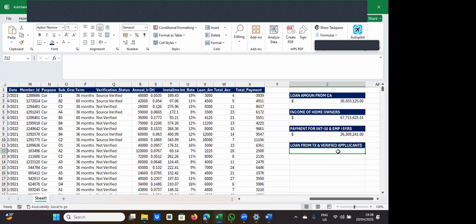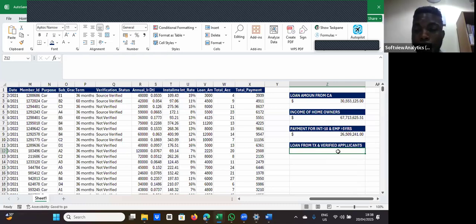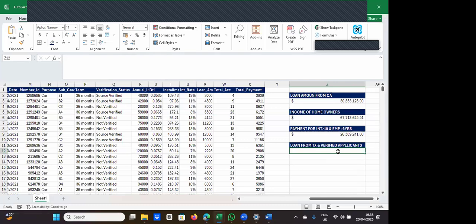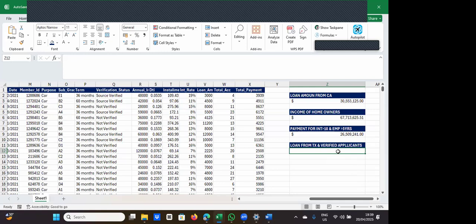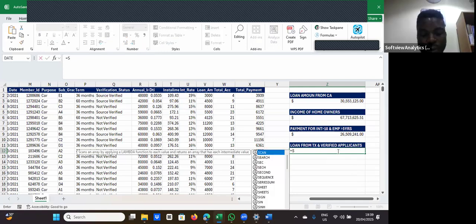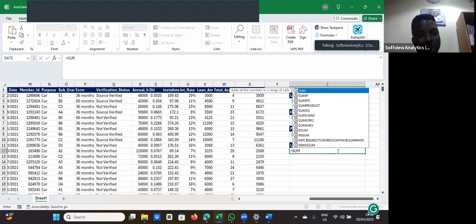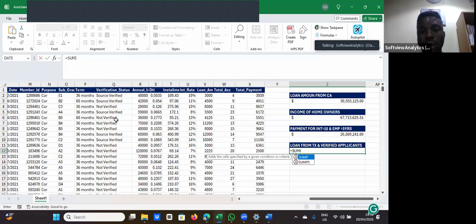We use SUMIF, sir. SUMIF or SUMIFS? It is SUMIFS because there are two criteria: the verification status and the state, Texas. You can see the verification status, so there are two criteria in there. SUMIFS, I've called it out. The first argument is asking me, what's the sum range? So what am I going to select?